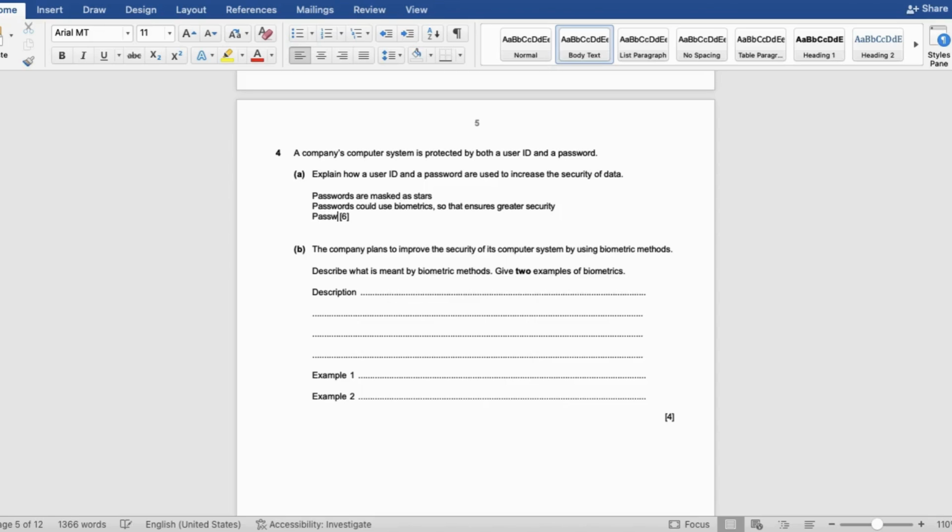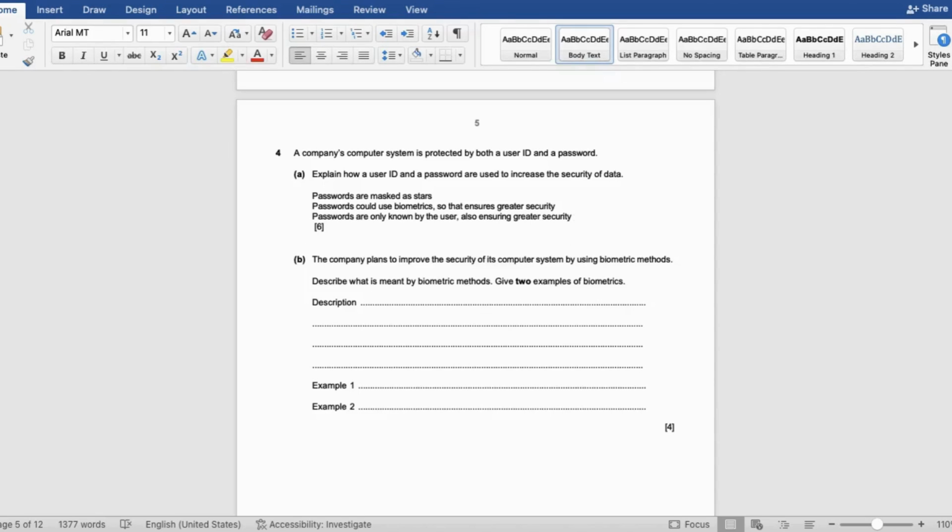And passwords are only known by the user, also ensuring greater security than if passwords are entered incorrectly several times. It might lock the user out.